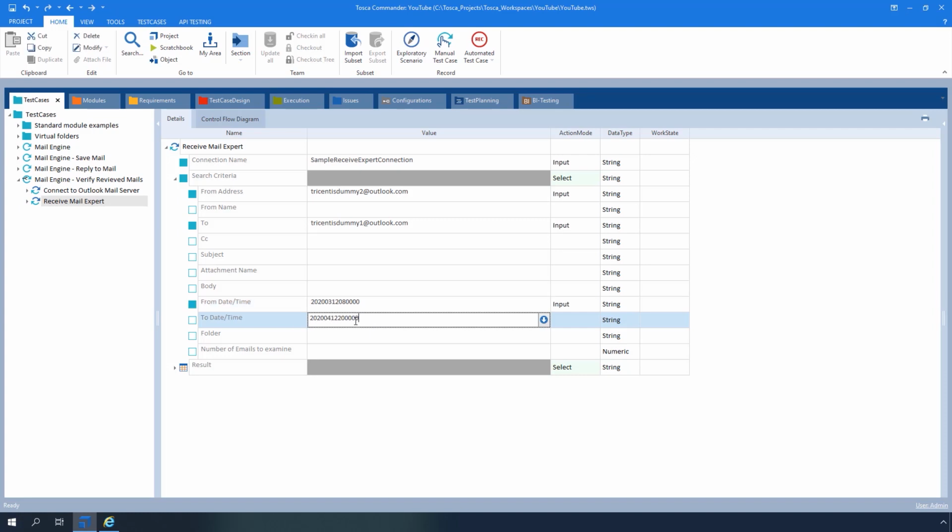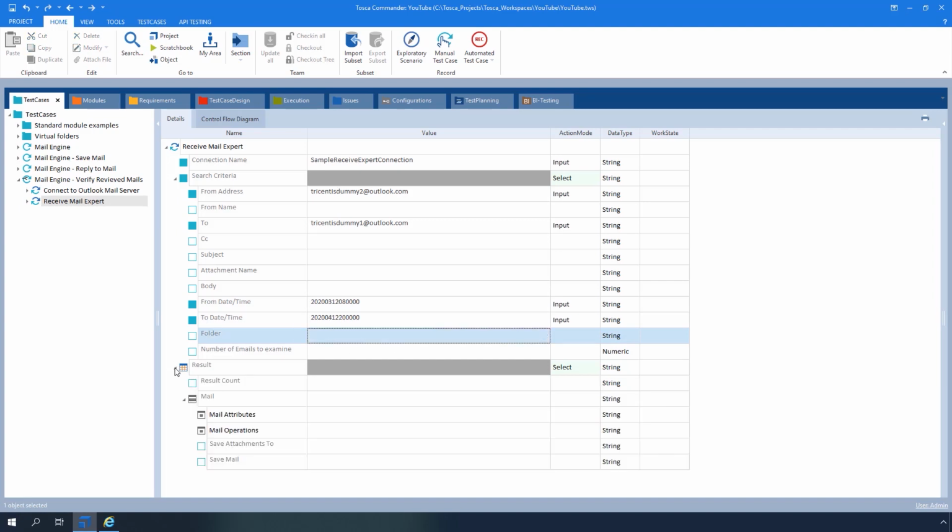Out of all the emails that fit these criteria, we're looking for 2 specific emails. Therefore, we also want to check that only 2 emails match all specified criteria. And to do so, we verify the result count.